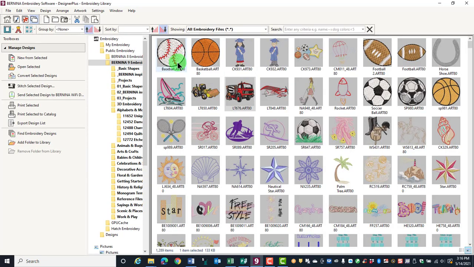You can also select a design and send it to either a USB stick by clicking on Stitch Selected Design, or send it via your BERNINA Wi-Fi device by clicking on BERNINA Wi-Fi.